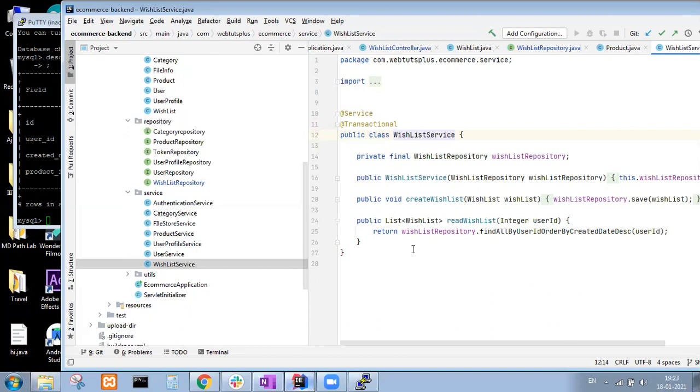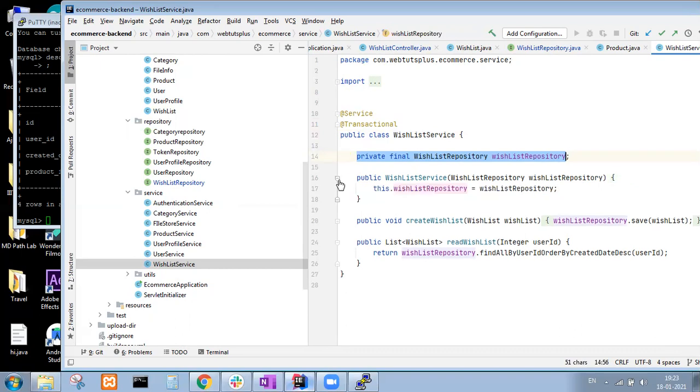So here, what we have done is we have created an object of this repository, and then we have simply created a constructor in which we are initializing this variable. Like, can we use the Autowired annotation here? I guess this is the bean only.